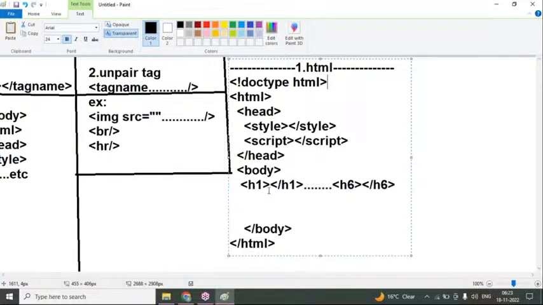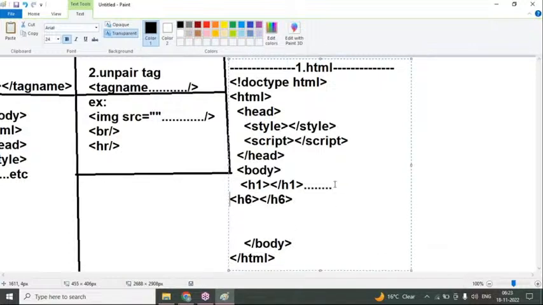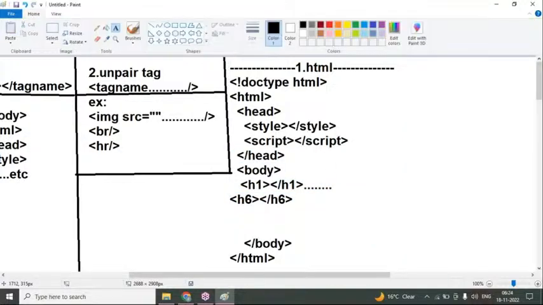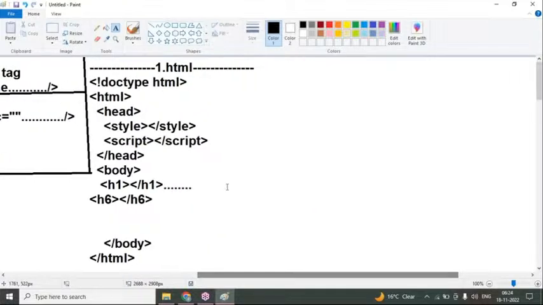Inside this body tag, I can write the h1 tag, h2 tag, like that h1 to h6 tags. We use them for writing all our HTML pages. All HTML coding we write inside the body tag. So I'm going to discuss all the tags from now. Most of them are going to be written inside the body tag.